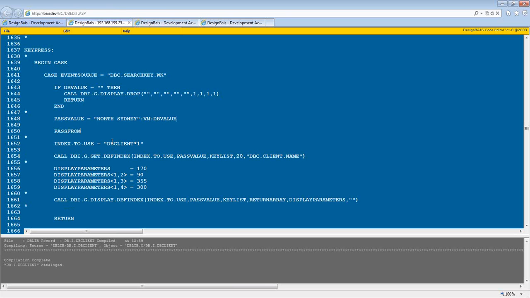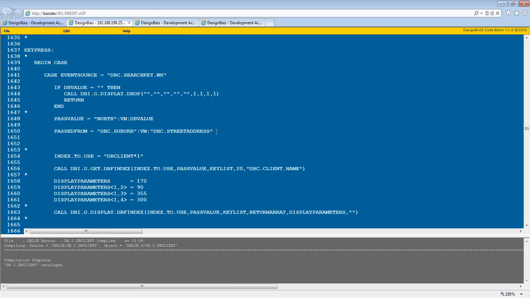So what I would do then is I would say my passed from variable, and I'll add that to the search, is DBC suburb and DBC street address. So what that would do, now if I just had, I'll just put North in there instead of North Sydney. So if I passed that to this get index routine, suburbs returned must have the word North in them.